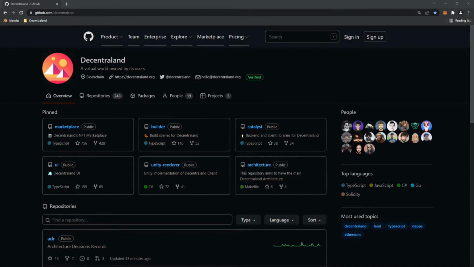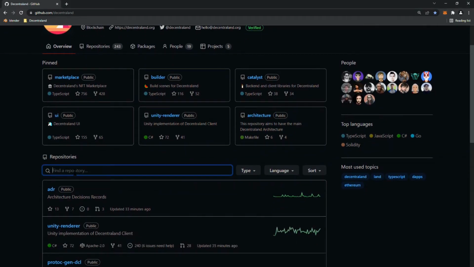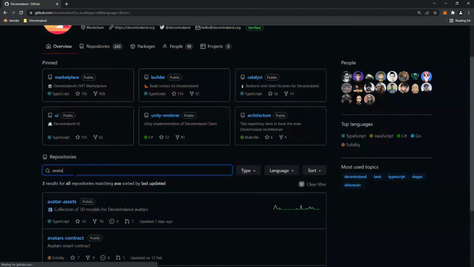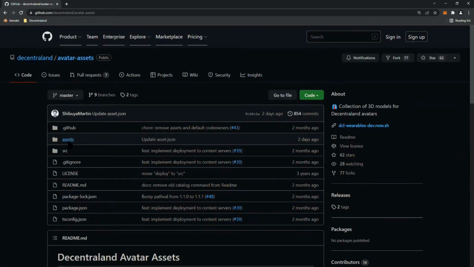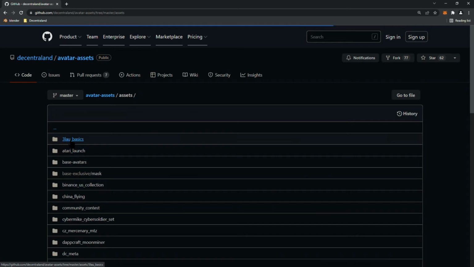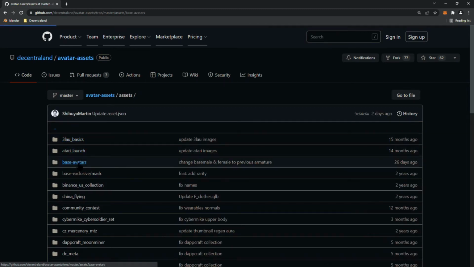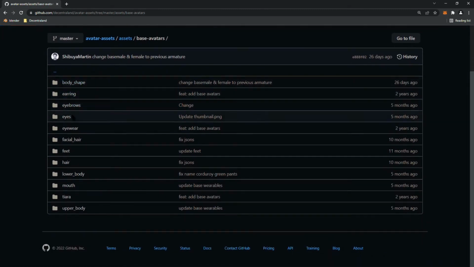To download a number of other wearable assets, we need to go to github.com/Decentraland. Find the search box down here and type in avatar, and we'll come up with avatar assets. Click on that, go to assets, base avatar. Here you'll find a number of wearables and all sorts of things to download. Have a look at them.